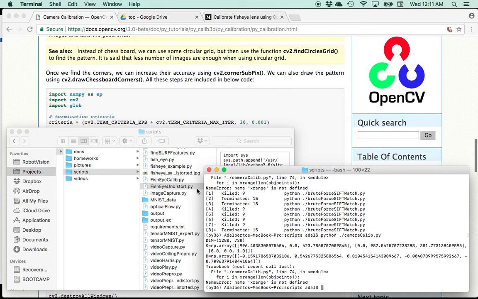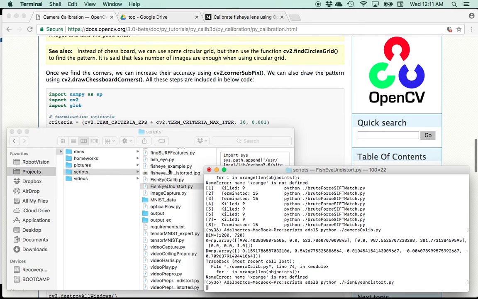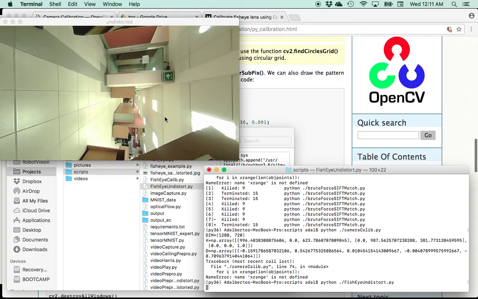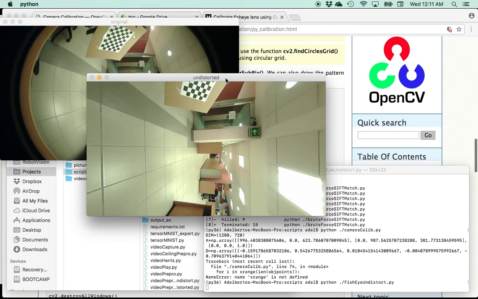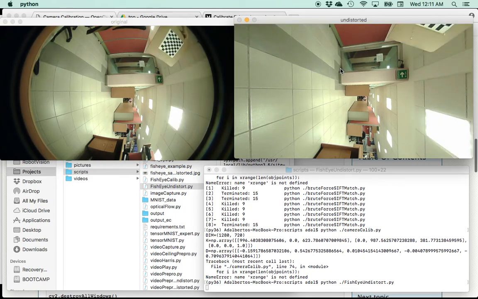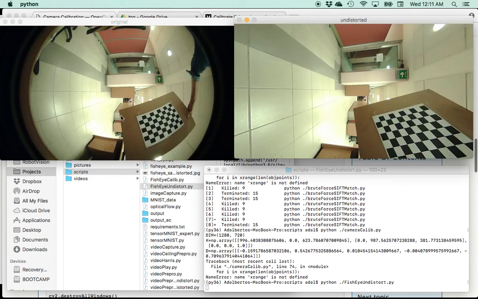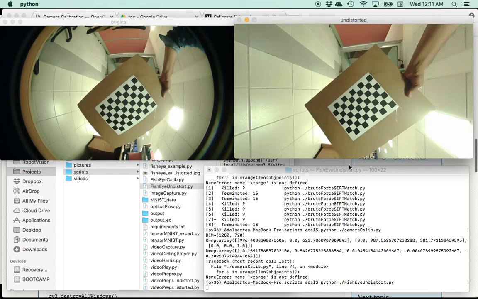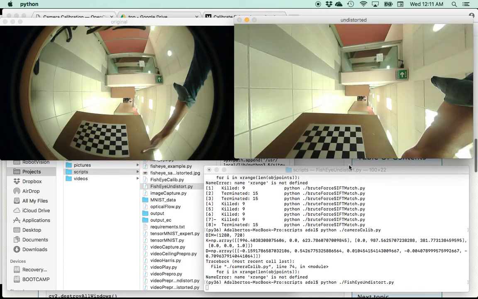Let me run it: python fisheye undistort.py. Okay, it takes some time. Opening the images and okay, look. Pretty nice, pretty nice. Look, this is the original image and this is the undistorted one.